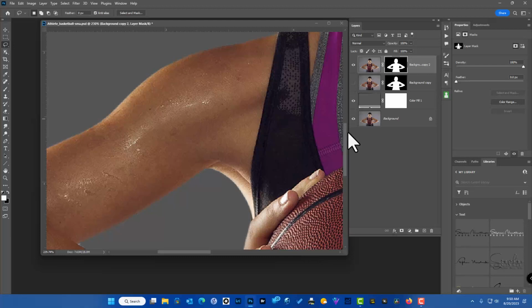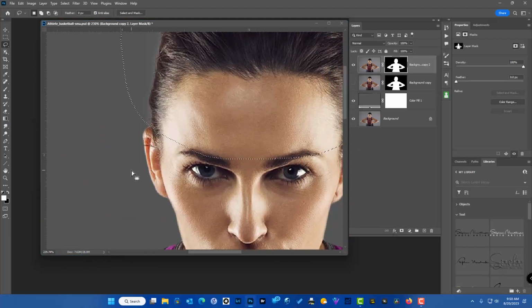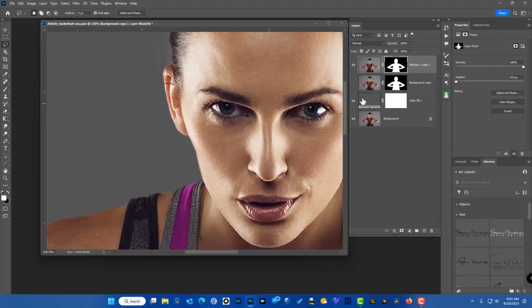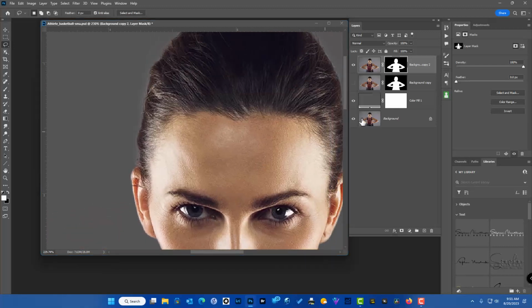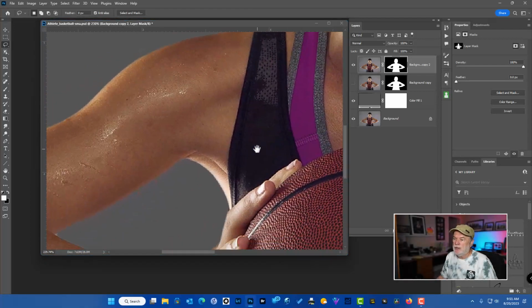Nice and clean. If we take a look at the head area here, let me just hit the deselect to get rid of the marching ants. You can see as I do this and turn this on and off, it's not affecting the hair area because I protected that. So that's a technique I use quite often when I'm doing a composite. Hopefully that makes sense.